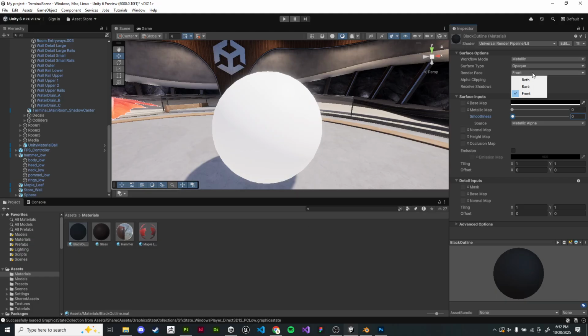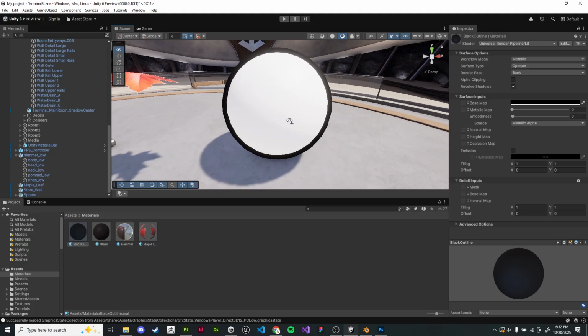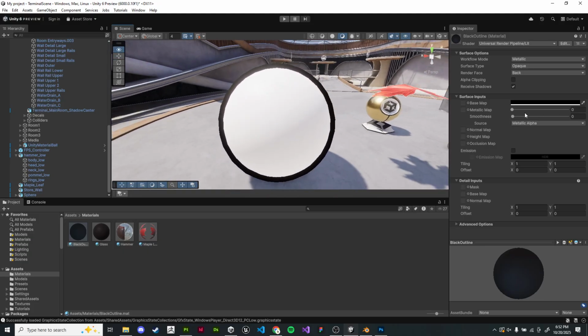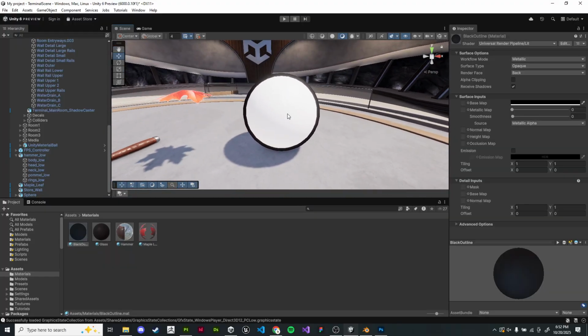And I'm going to change the render face to be the back, so the faces that we're not typically supposed to see. And now when I apply this to this outside sphere, we're actually seeing the inside of the outside sphere. So no matter which direction we look at our object from, sorry for the strobing thing going on back there, I'm just seeing the inside faces of that exterior sphere.